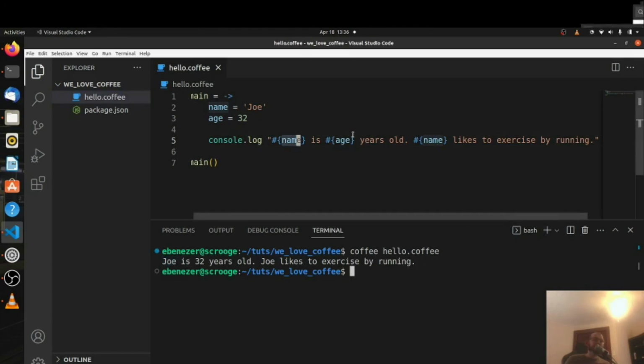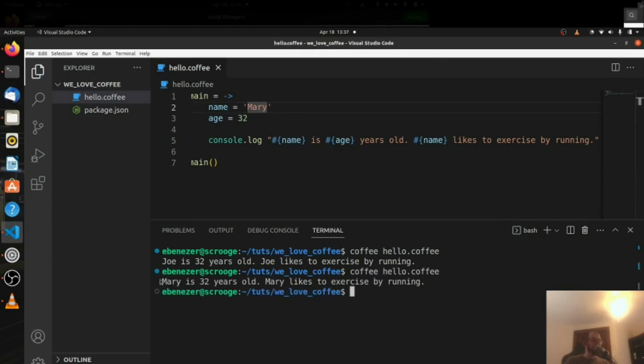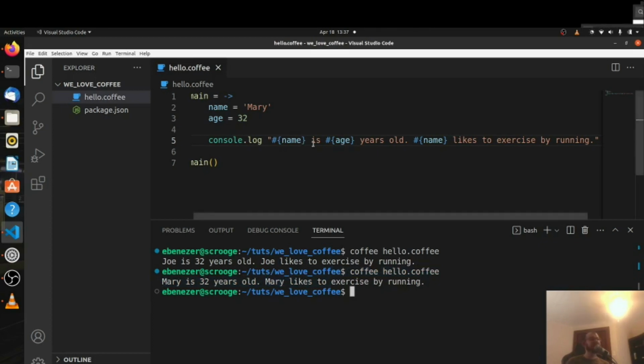Now imagine you have a whole paragraph here and Joe's name is mentioned like 30 times. The idea of putting the variable name here instead of Joe's actual name is, if we change this up here, let's say like Mary, save it, now we run it. Now we see everywhere in the string the name is replaced with Mary, and this is useful because you won't have to go and physically change the name everywhere. You just change it once in the variable and you're good to go.